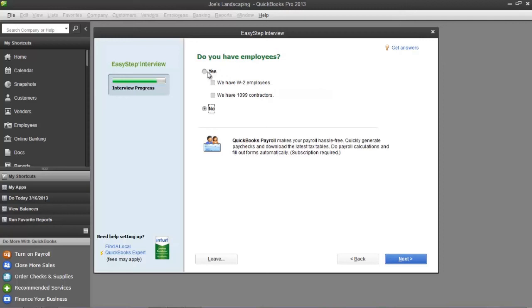Do you have any employees? On the first day of business, Joe's Landscaping will not have employees, but eventually we are going to hire some employees and we will be using 1099 contractors. So I'm going to select Yes and then select both of these options and click Next.